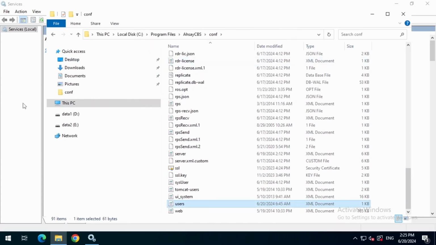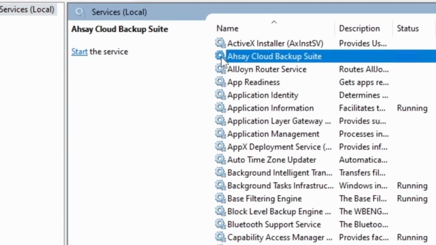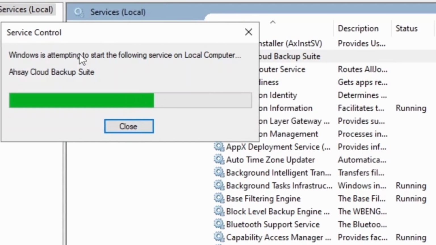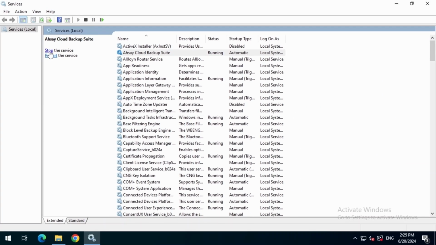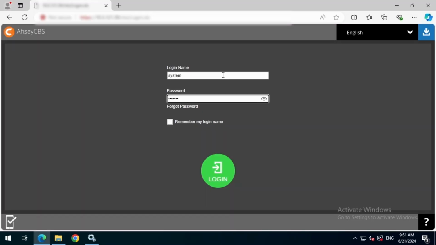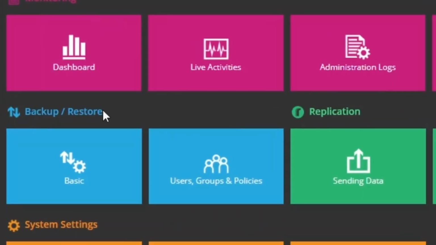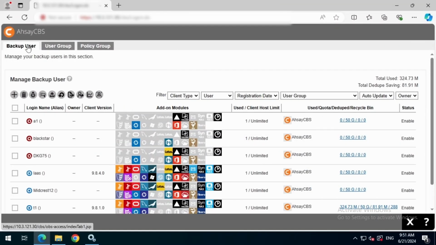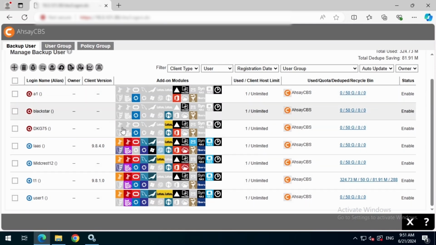Then, start the AhsayCBS service. Then log into the AhsayCBS Web Management Console using the system account. Under Backup and Restore, click the Users, Groups, and Policies tile. And under the Backup User, you'll see the list of your backup user accounts.